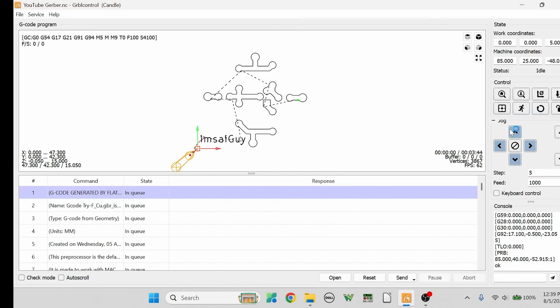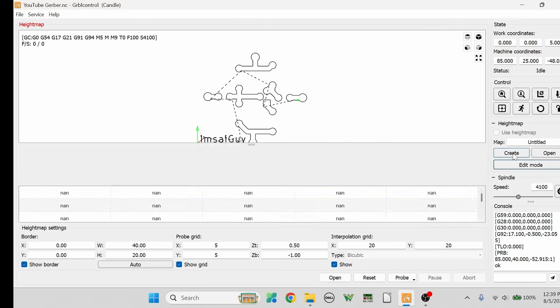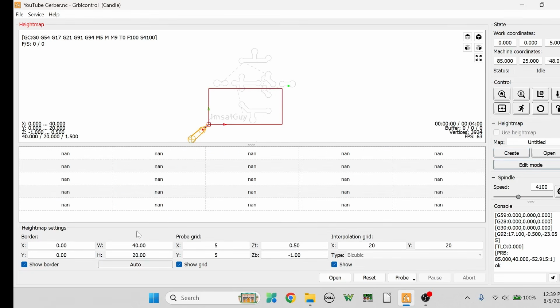So we are going to come over here to Candle, and we're going to go height map. We're going to say create. We're going to do down at the bottom here 0 to 40 and 0 to 20. I'm going to set that to 0 to 40. Okay, so now I'm going to scan a 40 millimeter by 40 millimeter grid.